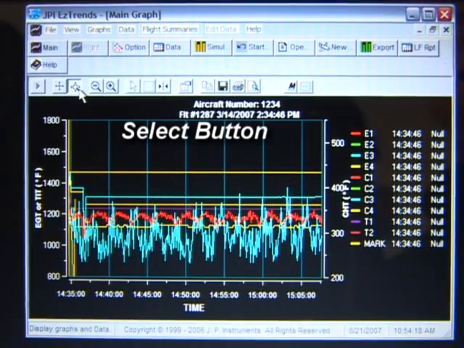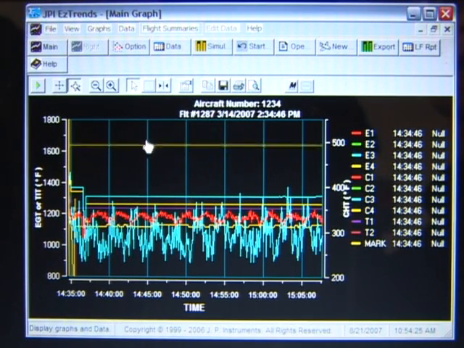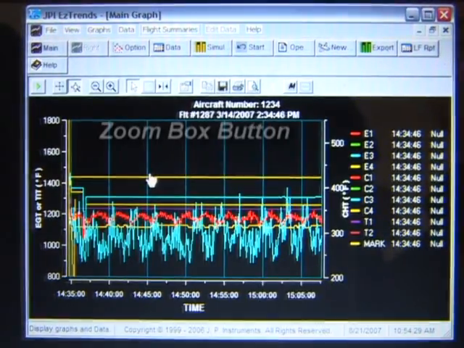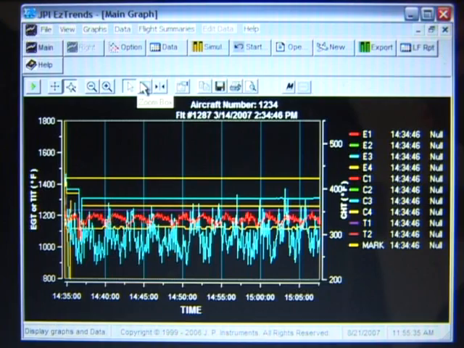The Select button will let you move a horizontal cursor line when one is displayed on the graph. Selecting the Select button deselects the Zoom Box button. The Zoom Box button lets you zoom into any portion of the displayed graph.